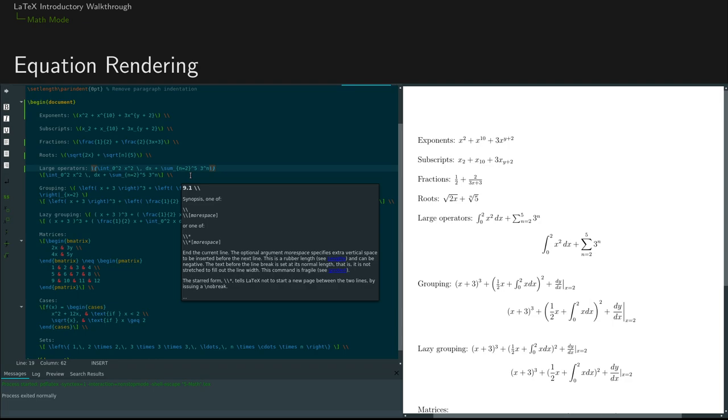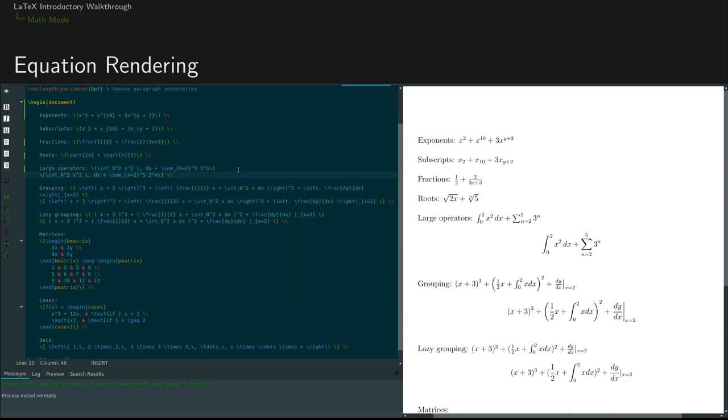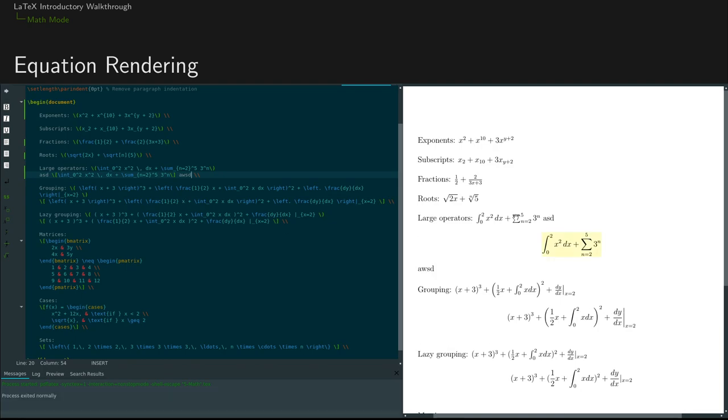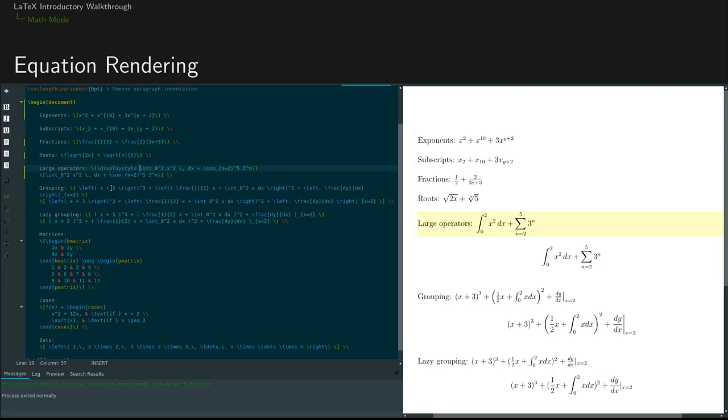And so you can also see here, this is the difference between inline math and display math, as far as how they look. The display math, if I try to type something on either side, is not going to let it. By default, it puts the display math on its own line. So that's where, again, if you really want your display math inline, you would use the display style command, just like that.